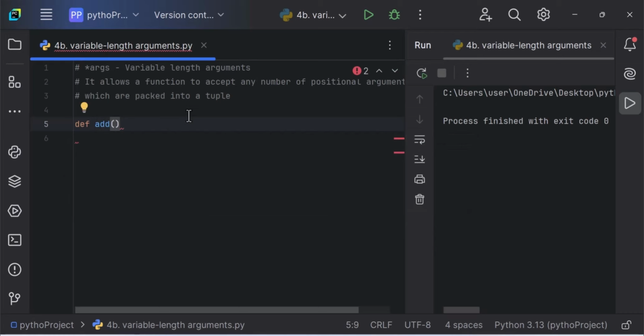I want to add any number or any length of numbers. So, for example, I want to be able to add 2, 3. I want to be able to add 2, 3, 5, 6. That's any length. That's why we call it variable length.